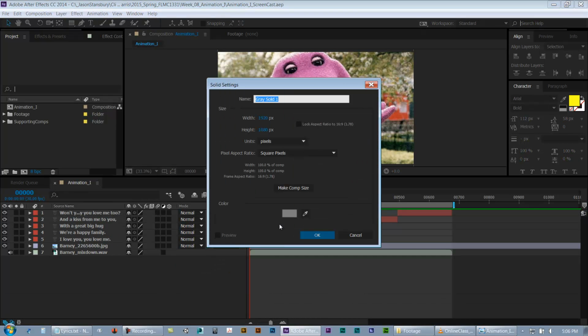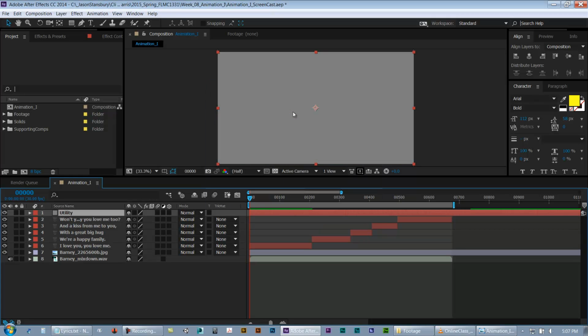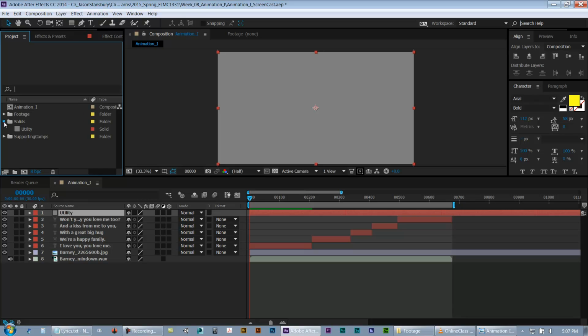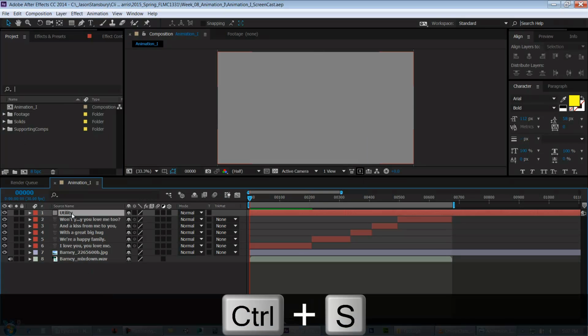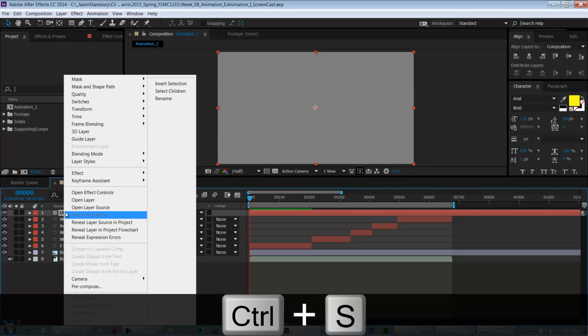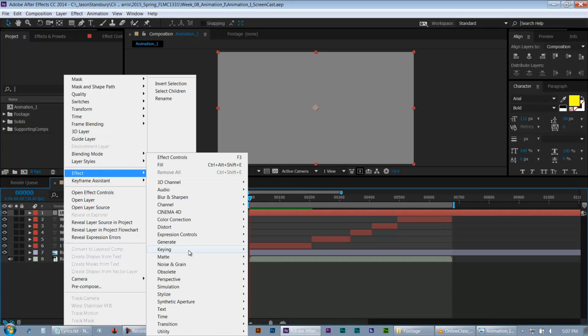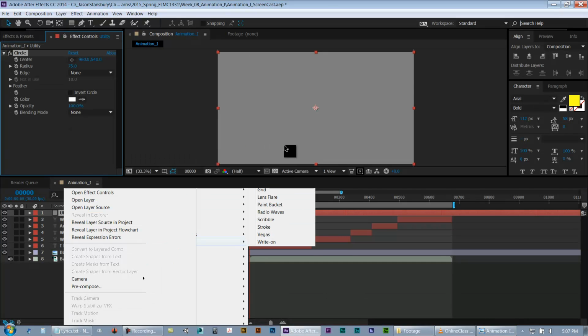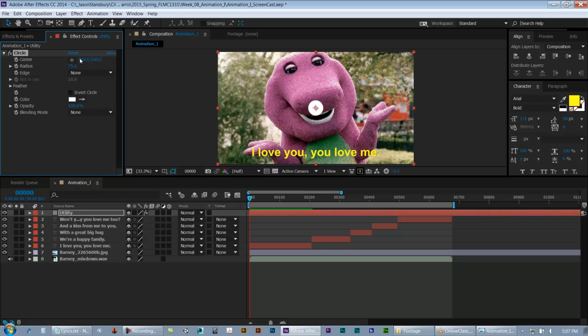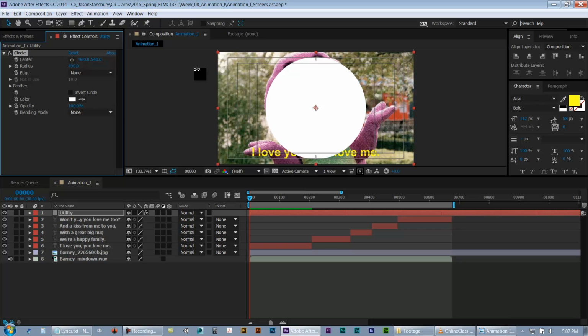We do a new solid. Got our solid created, save it. I'm going to put a circle, generate, circle. There it is right there. I'm going to crank it up to about 485.